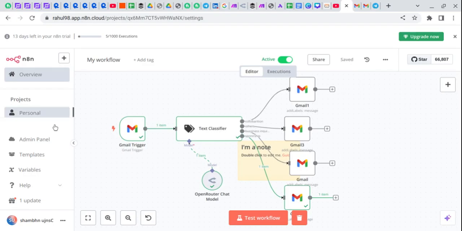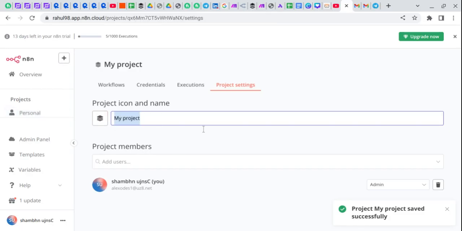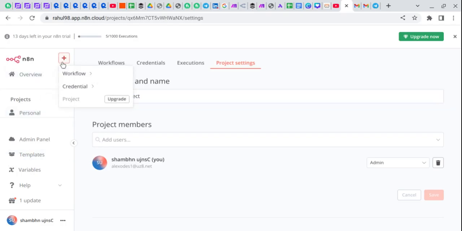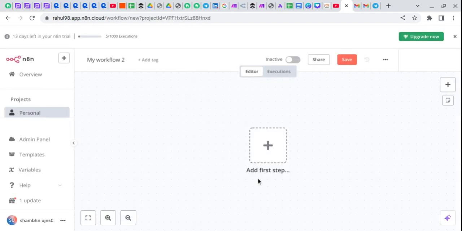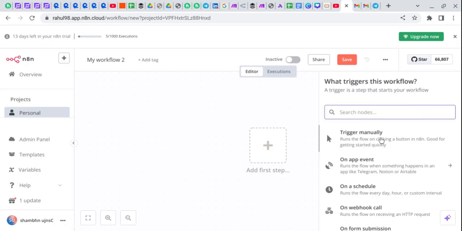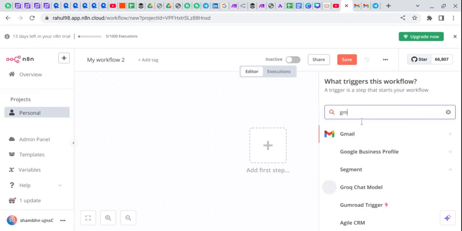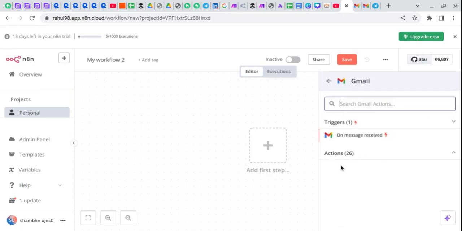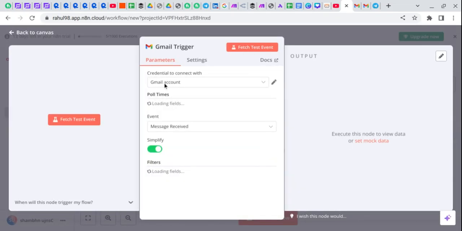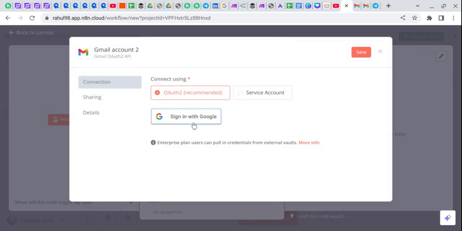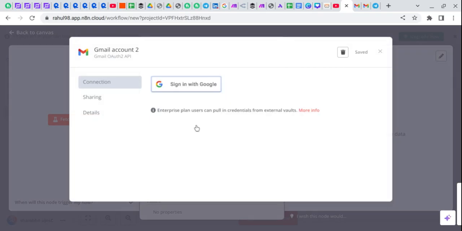Now I click add project and click personal. Okay. Here you can see I build step by step to show you. Search Gmail. Now on message received. Okay, you need to connect your Gmail account. Create new credential and sign up with Google account.